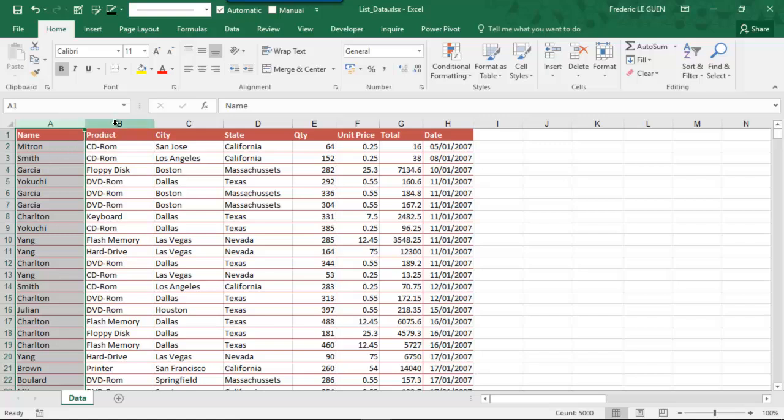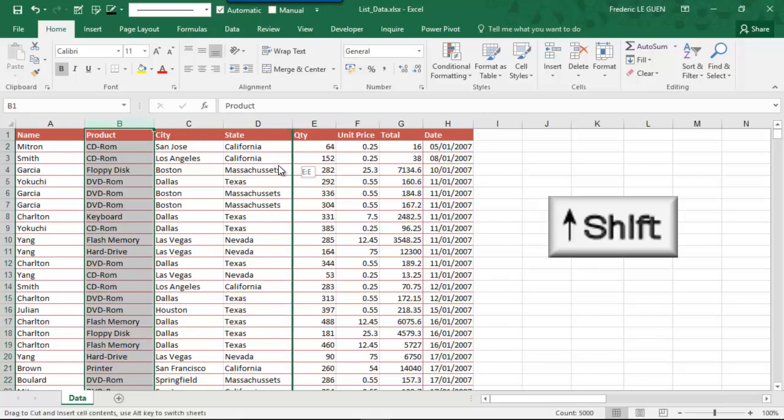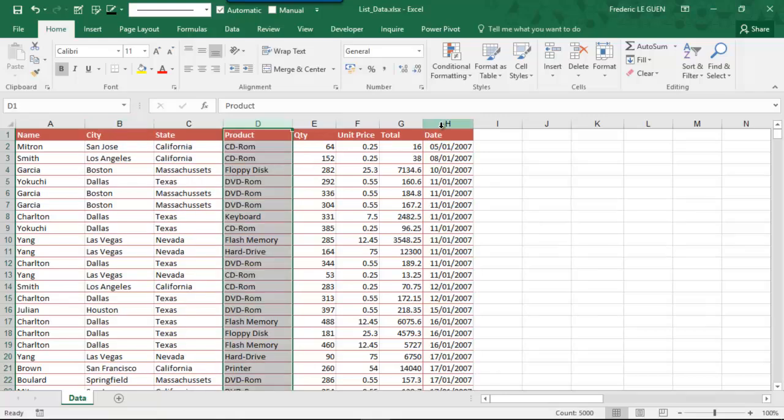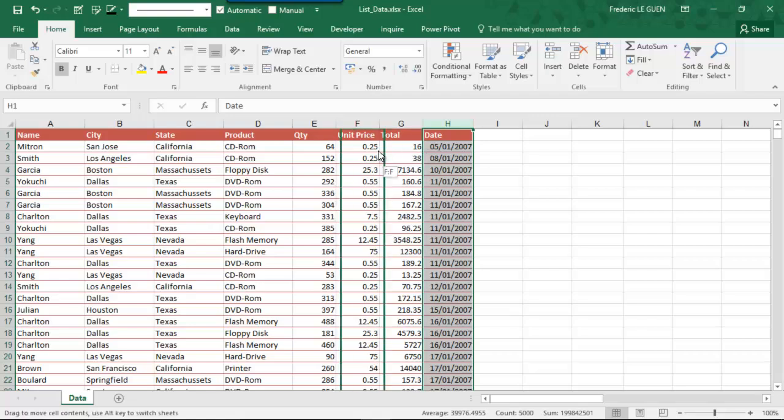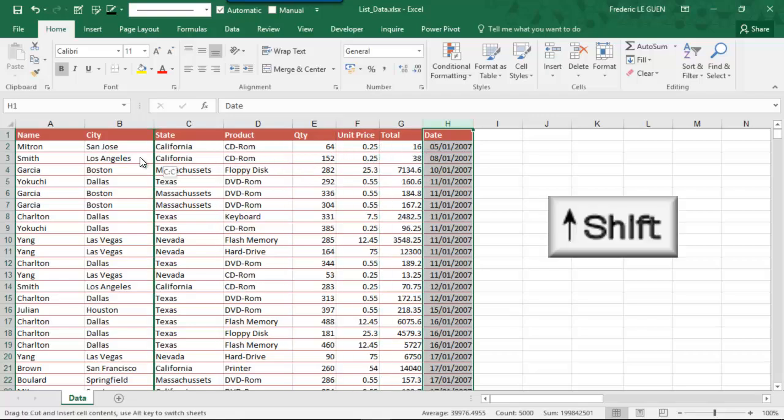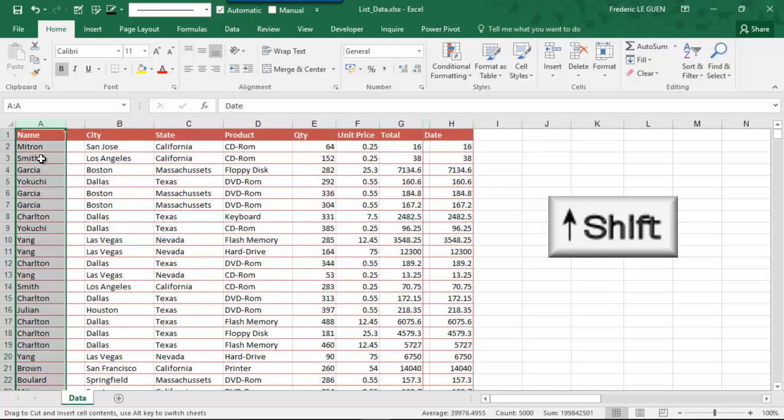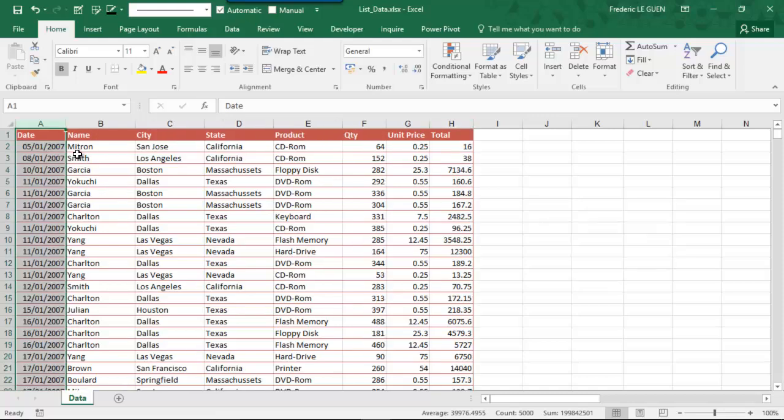I want to put the product after the state, so again, I click, I press Shift, I release the button of the mouse, and if I want to put the date at the beginning, again, I move, press Shift to display just one line, and release the button of the mouse, and it works.